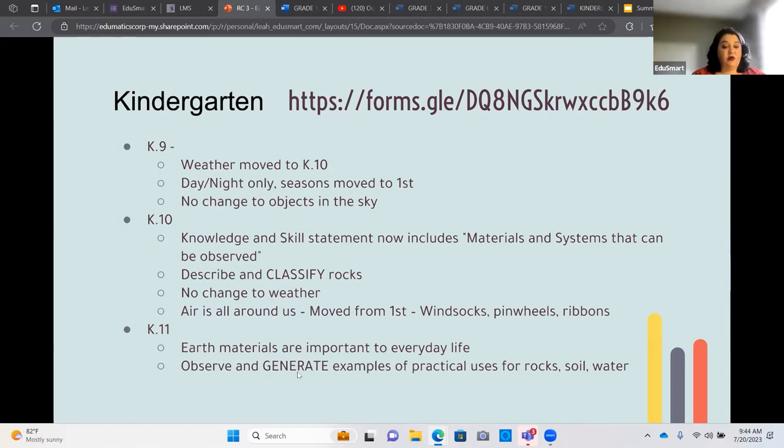Engineering design challenges work great for this. So give them these materials, rock, soil, and water, and ask how can I make something useful, something practical, with it? We wrote an engineering design challenge where they are coming up with a new piece of playground equipment using just those materials. Hey, practical examples. But they have to do it for each one of them.